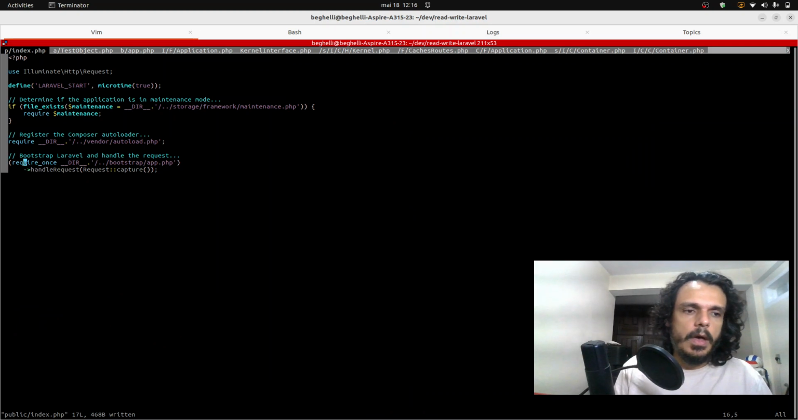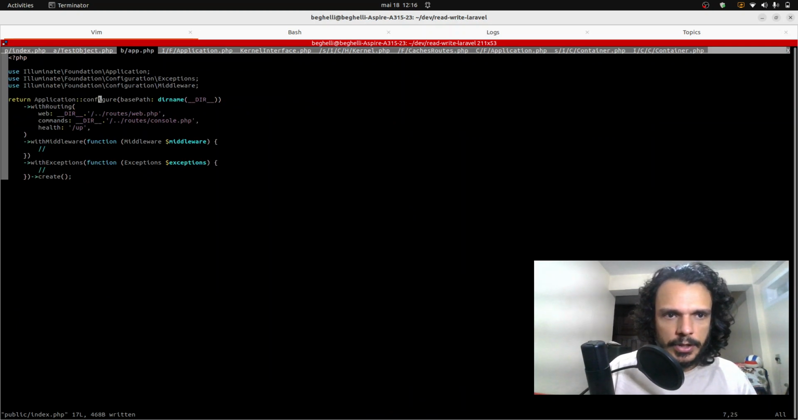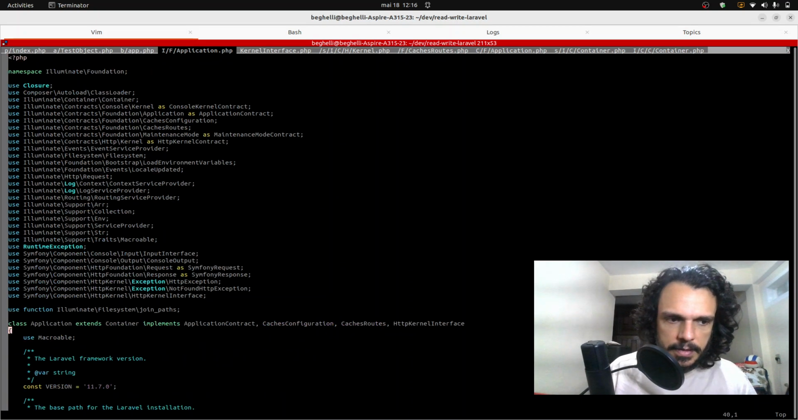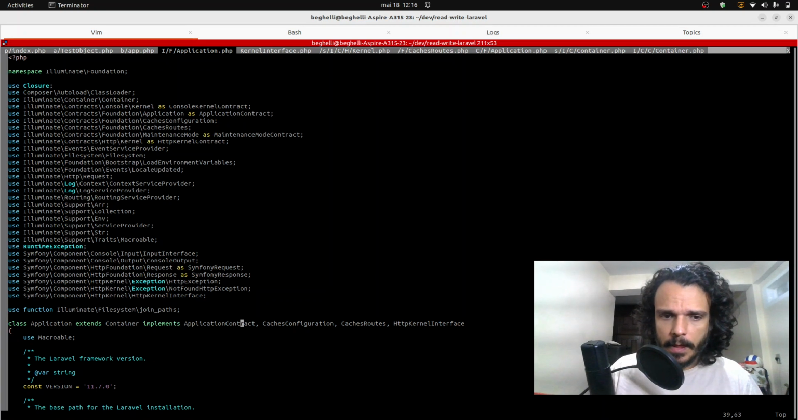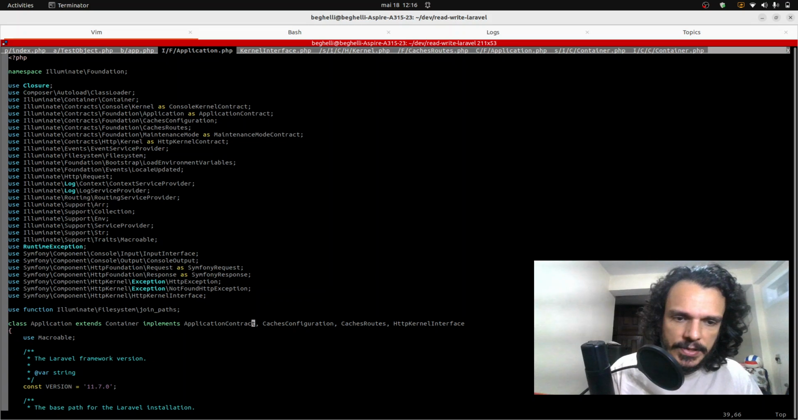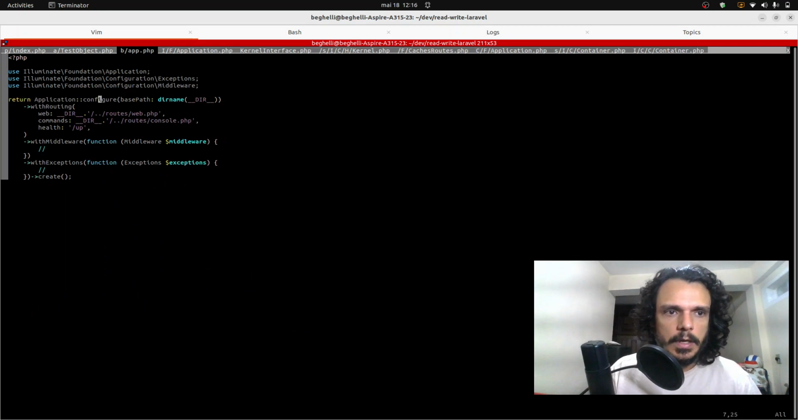Right. Okay, so we took a look at the application and what it is conceptually, right? It's a container, contains methods, contains types, and it resolves dependencies to make those concrete objects from those types. It also implements the application contract, has access to cache, configuration, and routes, and implements the kernel interface. Right? So that's the application.